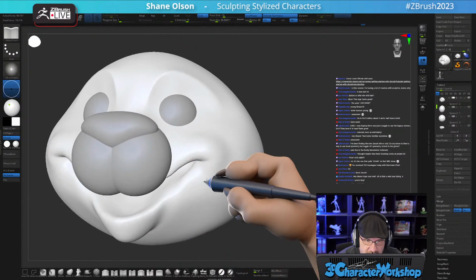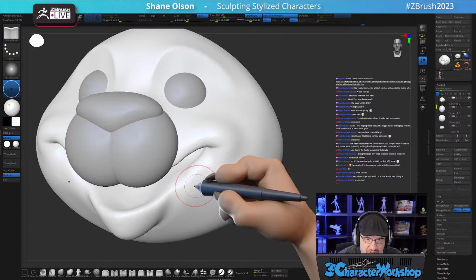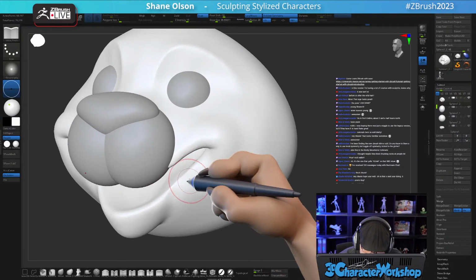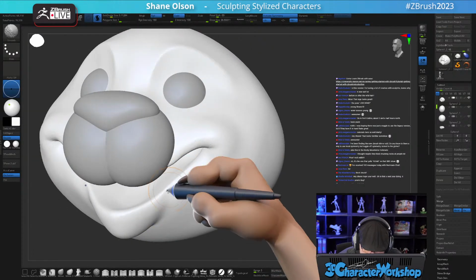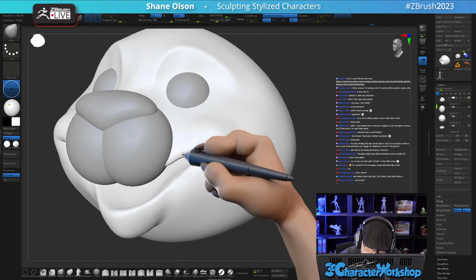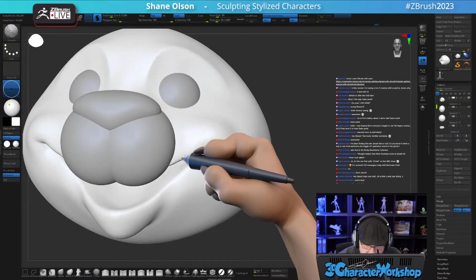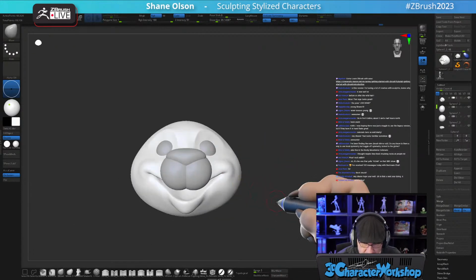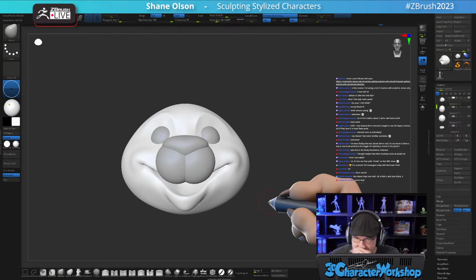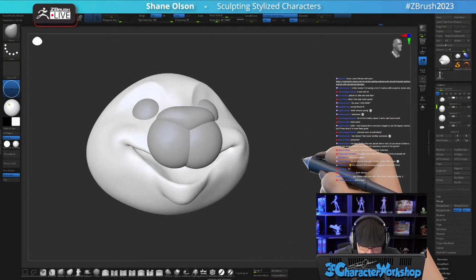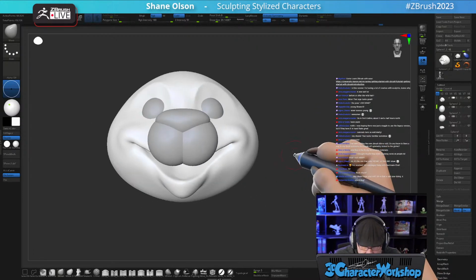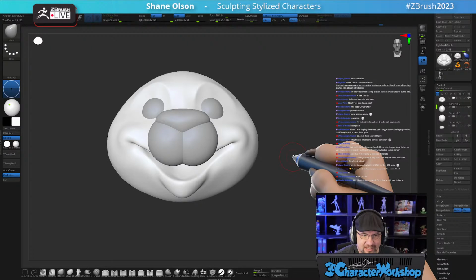Okay, let's try and pinch this. In this version, I'm having a lot of crashes with Sculptris. Okay, I want to give him some teeth. They've got these little teeny tiny ears.